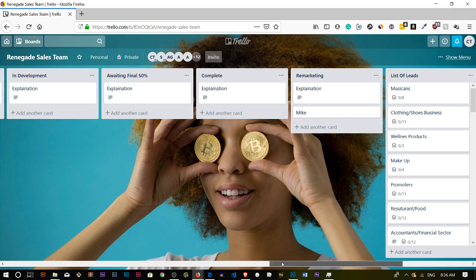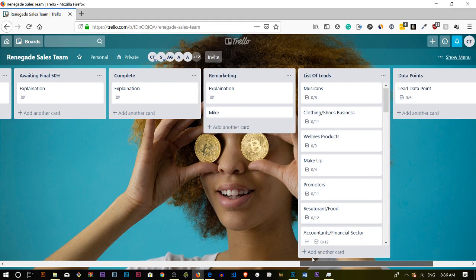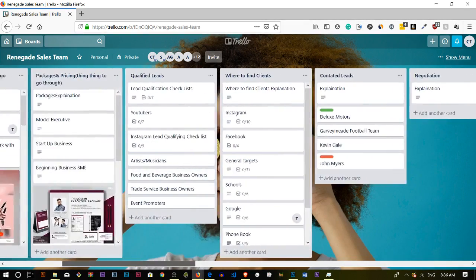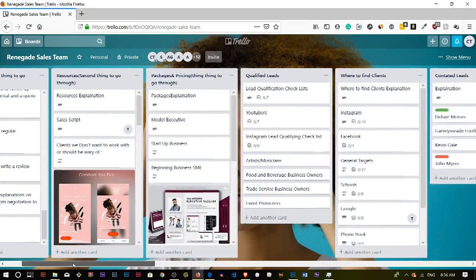And over here is a list of leads, which is just a list of leads that has been created by the managerial team. So they've already gone out on Instagram and the different social media platforms and decided that this person would be somebody that we could potentially do business with or may potentially need our services. And that is pretty much an overview of the sales team.